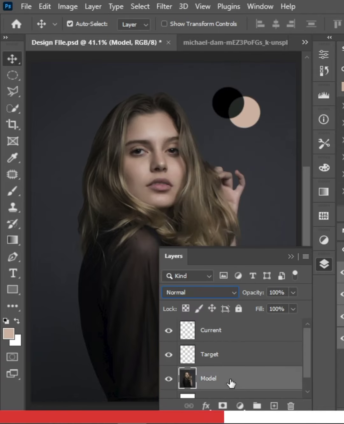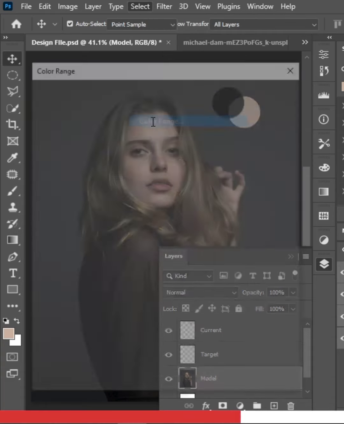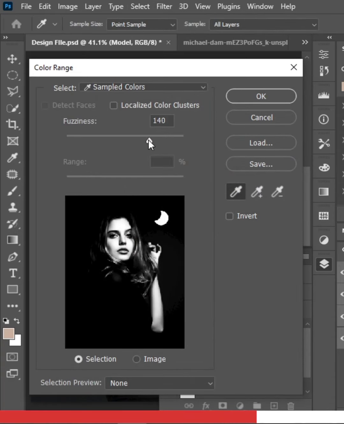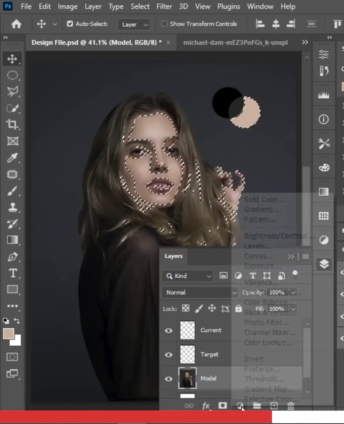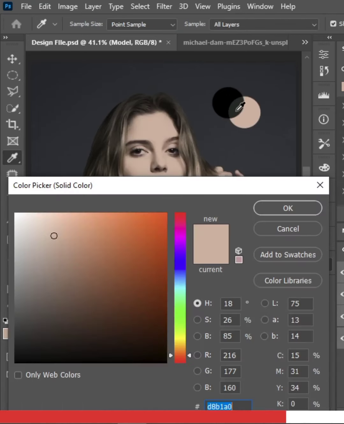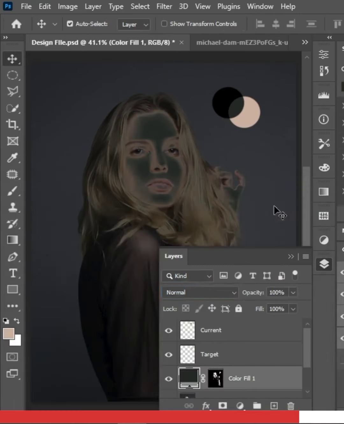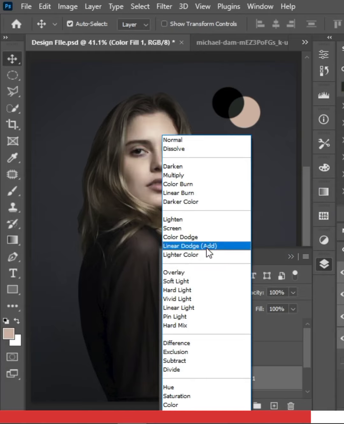Now select the model layer, go to select and color range. Play around with the fuzziness and hit OK. Now create a solid color adjustment layer over here and copy this color and hit OK. Now change the blend mode of this layer to linear dodge.